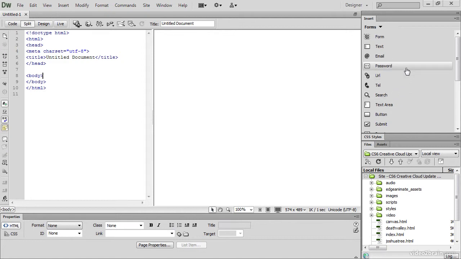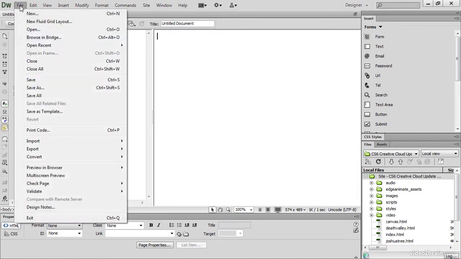In the past, you needed to insert an ordinary text input field and then change the type to password in the Property Inspector. There are other positive changes, but before I can show you them, I need to create a form and insert some elements, and in the process you'll see what I regard as the less positive aspect of the changes. So let's save this page.